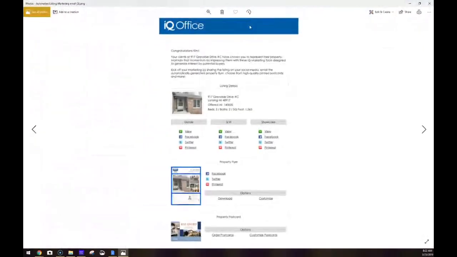So you're going to get this email. It's going to say, hey, congratulations. Your clients have chosen you to represent their property. And here's what you can do with it. Here's all of the websites that go with it. If you click listing details, it's going to take you into your IQ office.